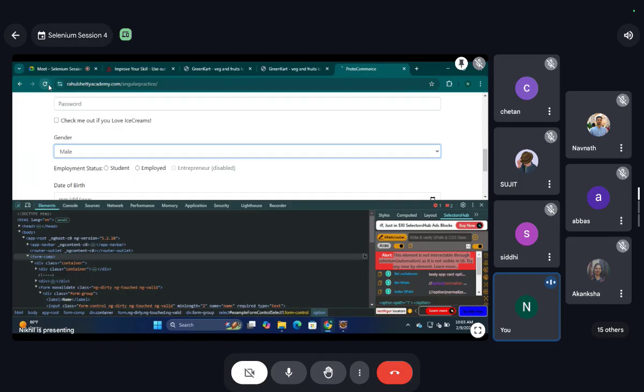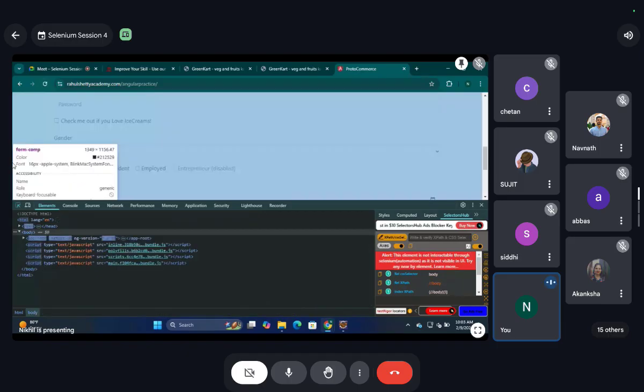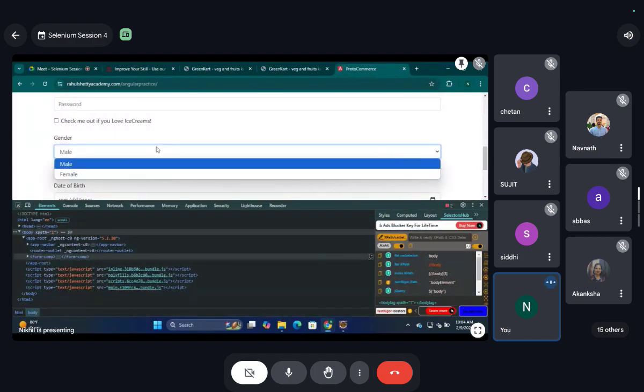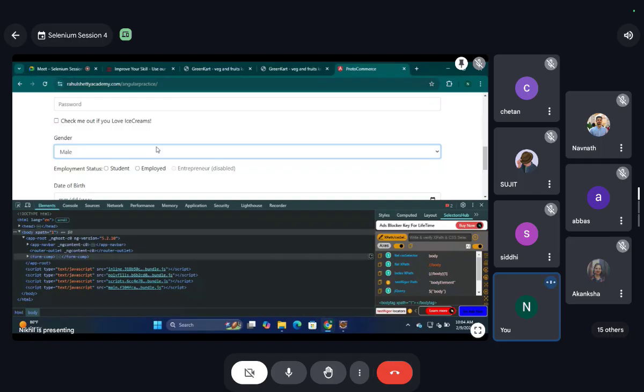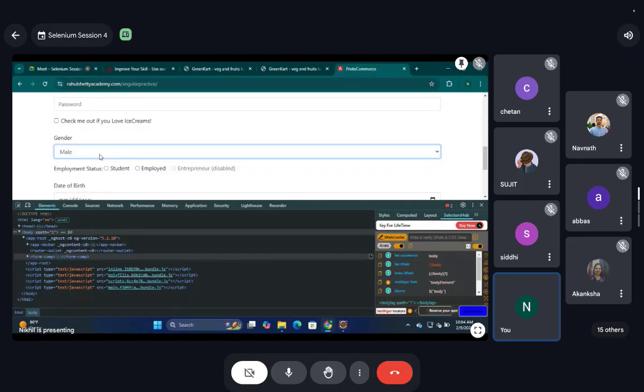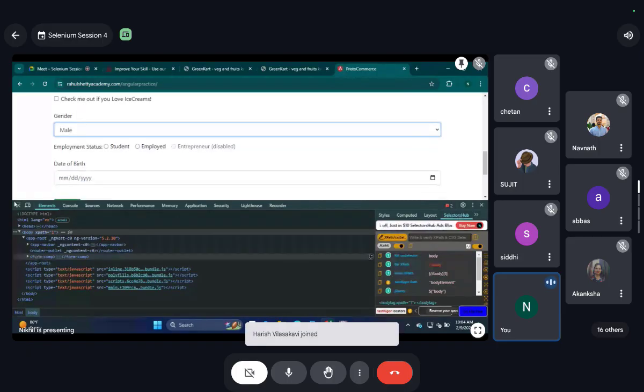Okay, guys. See, this gender has two options, and by default, male is selected. Do you see this, guys? I want to verify that by default male is selected. So I will grab this text and compare it with the same thing. And then I will check this.